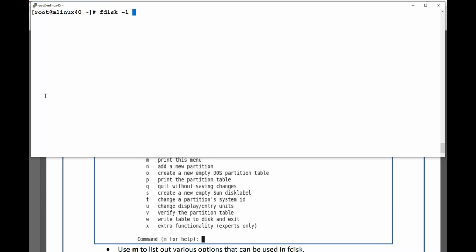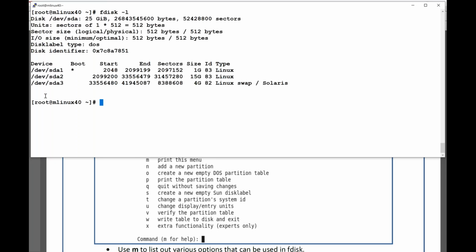Just run fdisk -l. Did you find any new partitions added? No. Did you find any old partitions got deleted? No. So always keep in mind that in fdisk, whatever you are doing, it is not going to take place until you write or save the changes and quit. So there is always quit without saving. If you have done any mistake or if you're confused, just type Q, come out of it. There will be no change till your last changes, whatever you have done.